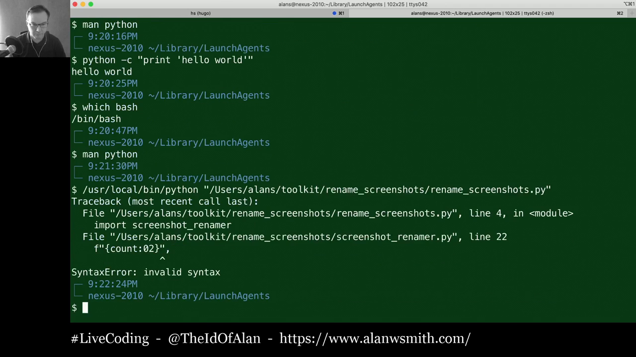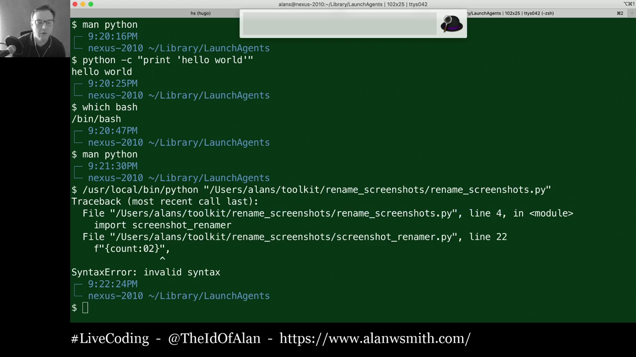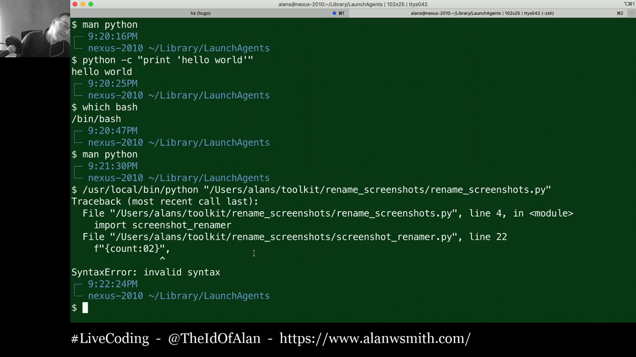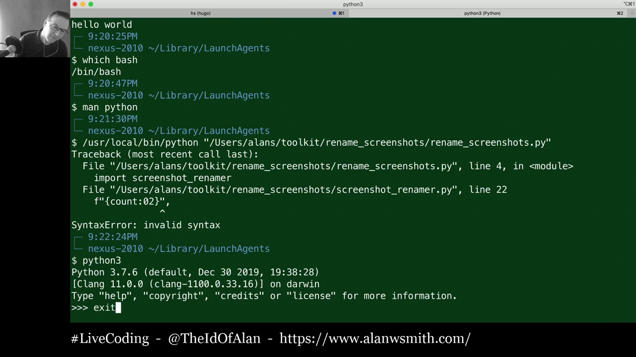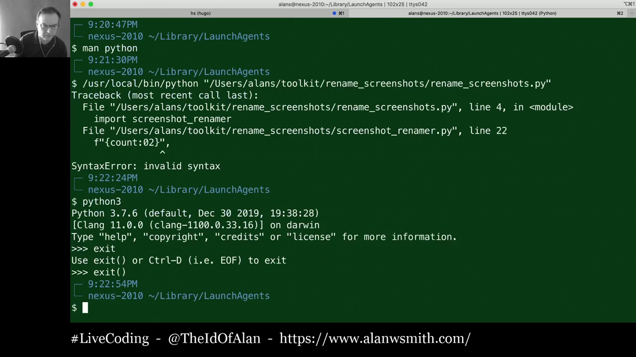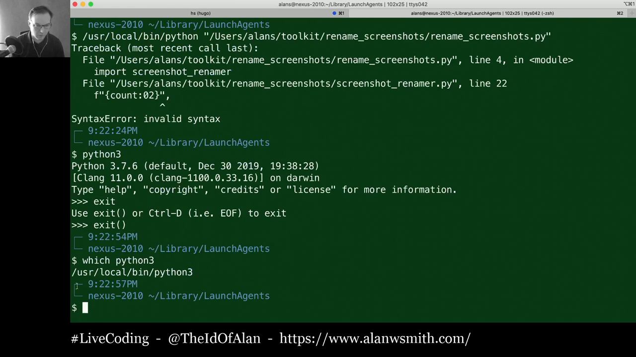Well, shit. Problem is, it doesn't work. Oh, maybe I am running Python 3 for that. Hang on. Oh my god. Python 3 is a thing, right? Exit, exit, exit. There we go. Which Python 3. Okay.